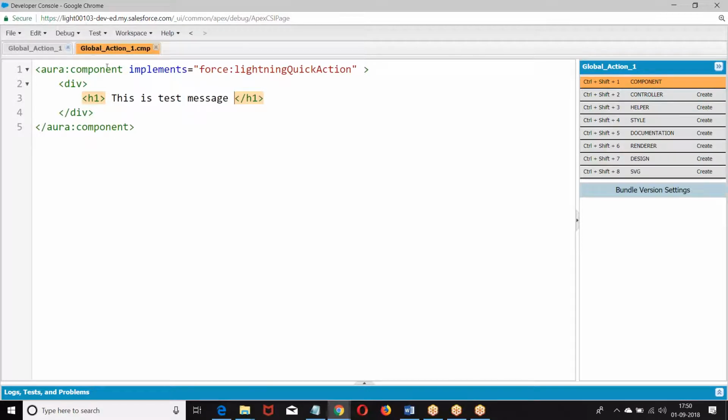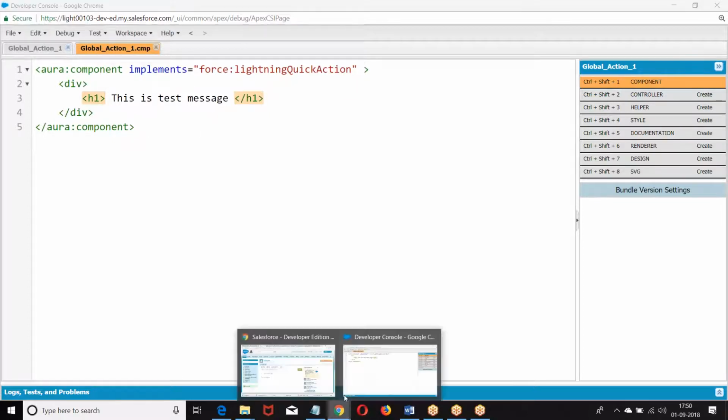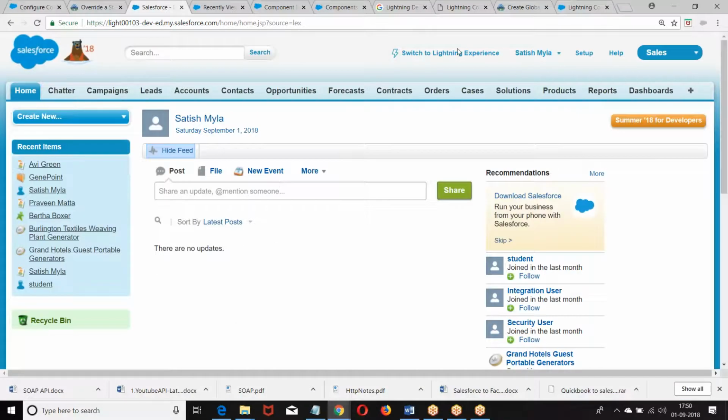Right. This is the component what I created. Because the component implemented lightning quick action, I can use this component as global action. So how do you create a global action in this? If you want to go with the lightning again, switch to lightning experience.